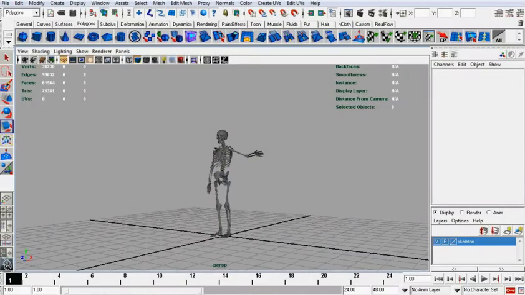Hi, this is the video for creating a base mesh to be used in Mudbox. I'm not going to talk an awful lot through this video. I'm just going to actually create the base mesh as quickly as I can.